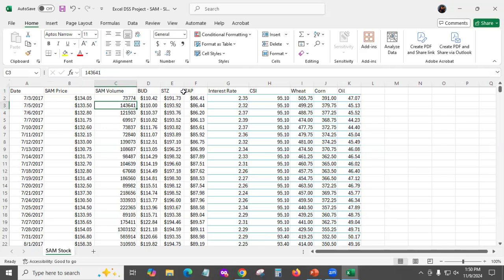So Bud, STZ, TAP, interest rate, CSI, and then I'm using wheat, corn, and oil. You'll probably be using something different. So here's our data. The first thing we need to do is install the analysis tool pack.